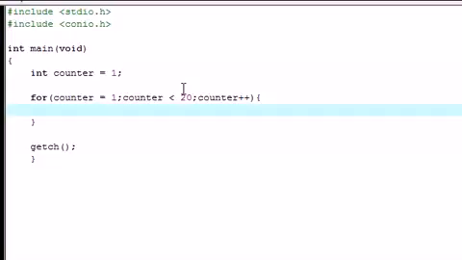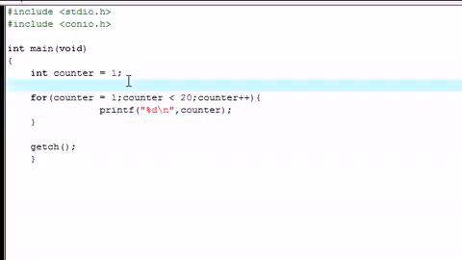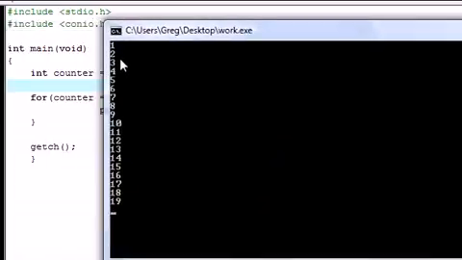So in the body of this for loop, let's just put, what can we put that's real easy? printf %d, a new line. I'll just show you guys what this means right here, and then I'll explain it to you. Execute, compile, and run. Hopefully this works, and then I'll explain to you guys what was going on one last time. As you can see, 1, 2, 3, 4, 5, 6, 7, 8, 9, 10, 11, 12, 13, 14, 15, 16, 17, 18, 19. Worked perfectly.